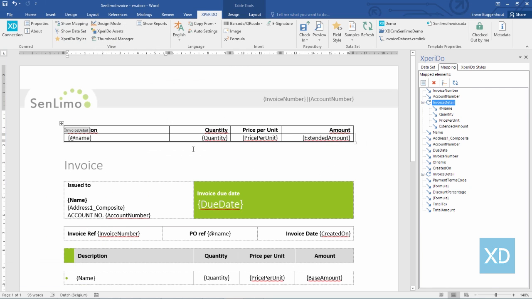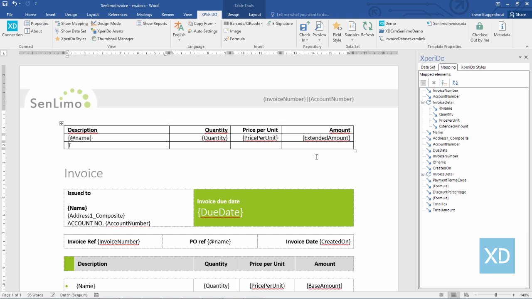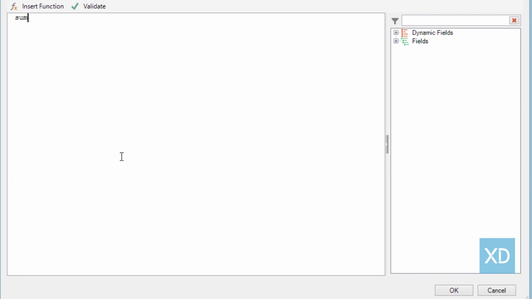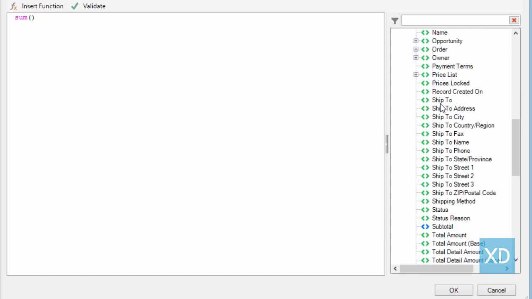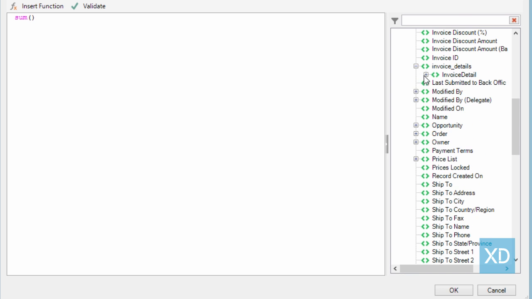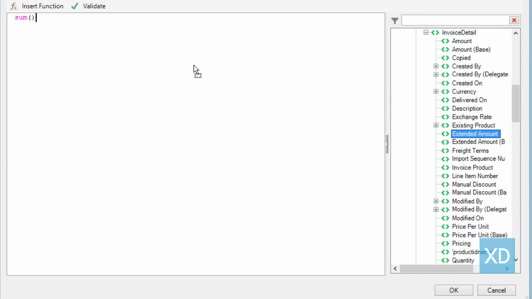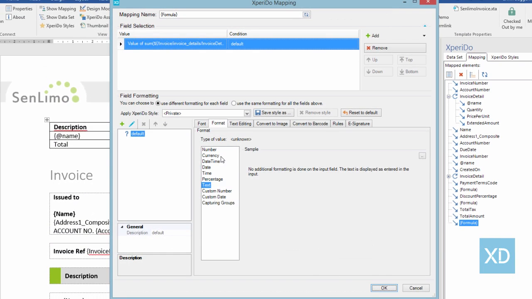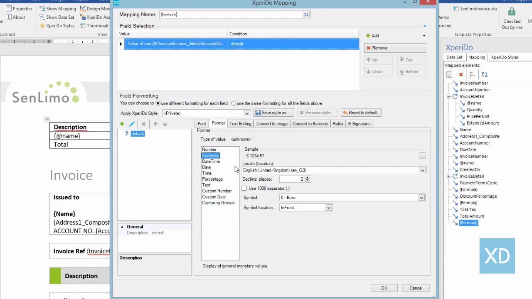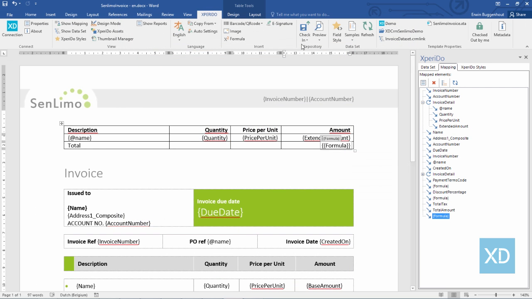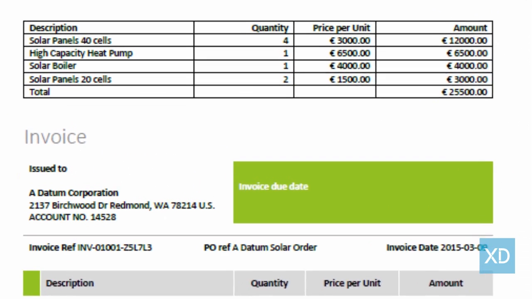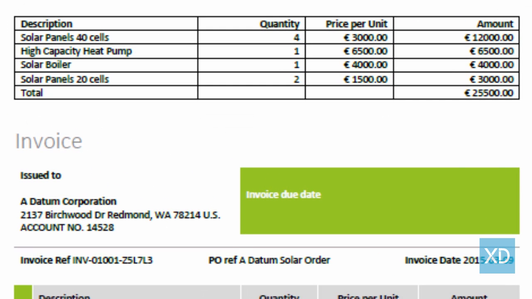We can still edit our table, by the way, for instance, to add a formula that calculates the sum of the extended amounts. So let's insert that formula. So it's a sum, and we want the sum basically of the extended amounts. So there you go. XperiDo pops up the formatting dialog now, so we can mark this as a currency mapping. Okay, let's preview. So there's our table, now neatly ordered from the most expensive line item down, and with a nice grand total at the bottom.